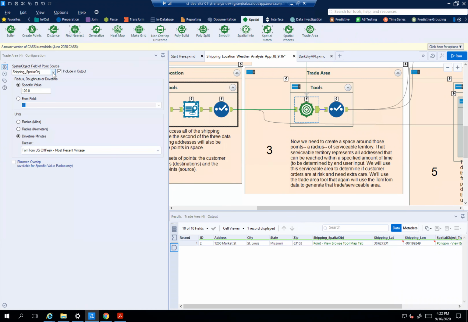We just say that our shipping spatial object point is going to be our point of reference, and we want to define a 2-hour drive time in minutes. So define that trade area, a 2-hour drive time. We can also configure it to be the radius or kilometers. Ultimately, it's using the TomTom US off-peak dataset behind the scenes. That's really similar to what you would have on your GPS on your phone. Instead of just defining your route from point A to point B, you're defining really every possible point in a 2-hour drive time from point A.